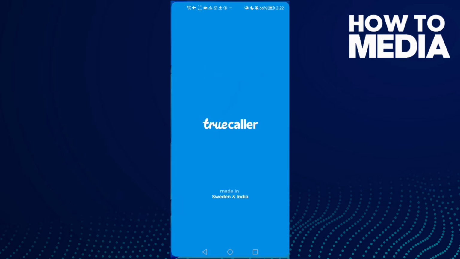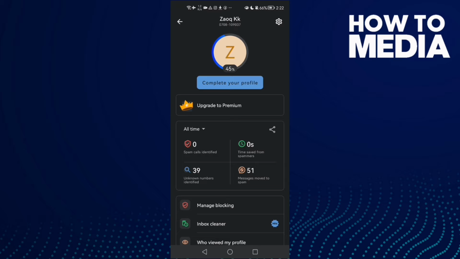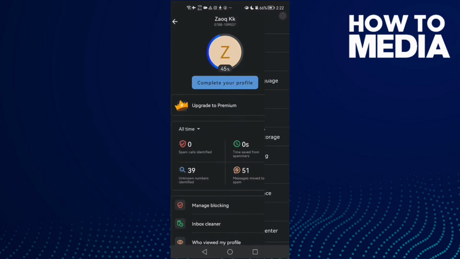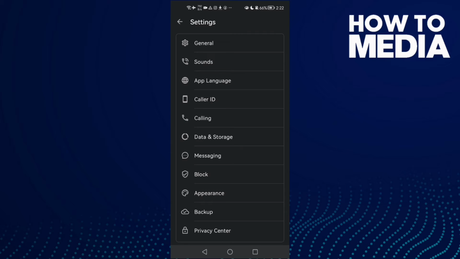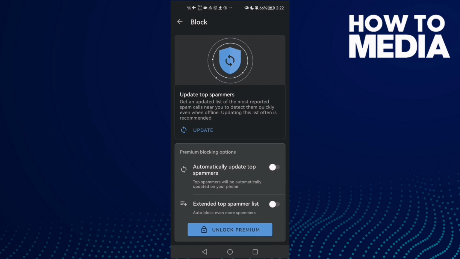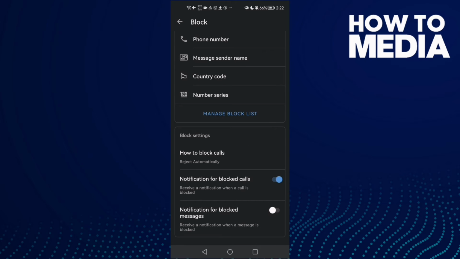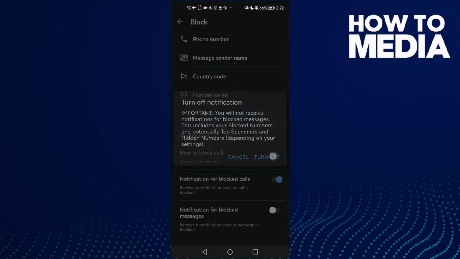First go to Truecaller, and here you will find this icon, your profile. Now click this settings icon, and then scroll down until you find block. Click on it and then scroll all the way down until you find it. Here it is. You can turn it off or on, easy and quick.